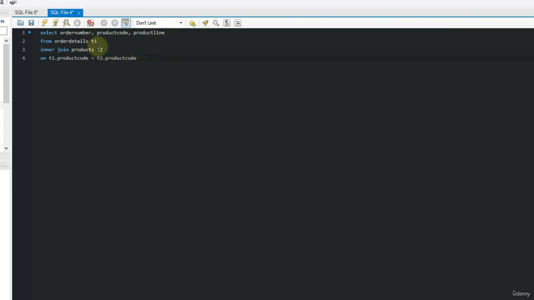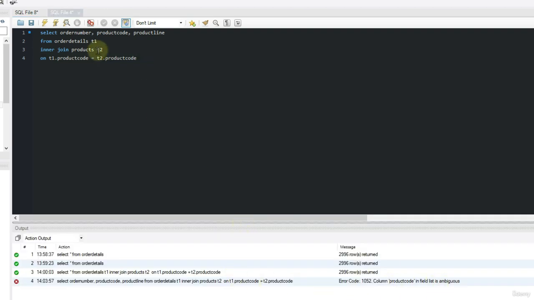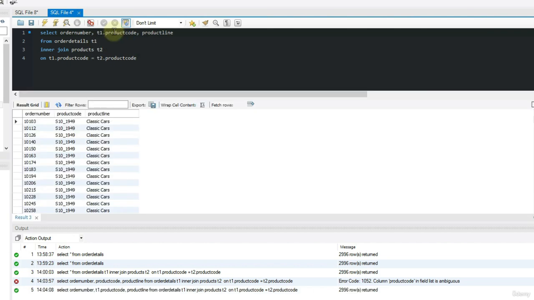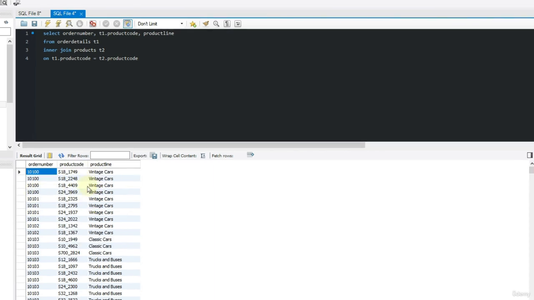Okay, so let's just run this. I've got an error. Okay, so product code is ambiguous. Yep, so we'll just bring it from the first table. And now we can see. Okay, so if we actually ordered this output by the order number, we'll have 3 different product codes. Sometimes the product line will be the same, however. So for example, for order 10100, all 4 products were in the vintage cars product line.